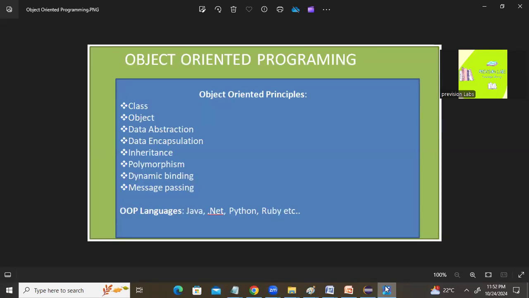Before this, we used to have procedure-oriented programming languages. If you develop any distributed applications using procedure-oriented programming languages, we have some limitations. In order to overcome those limitations, we use object-oriented programming languages to develop distributed applications or internet software, we can say. So these are the 8 object-oriented principles.